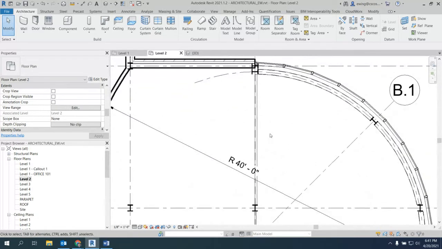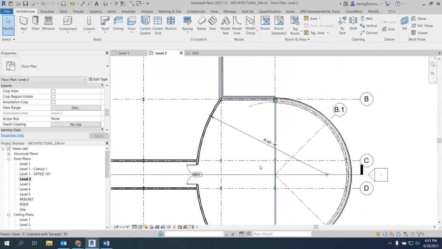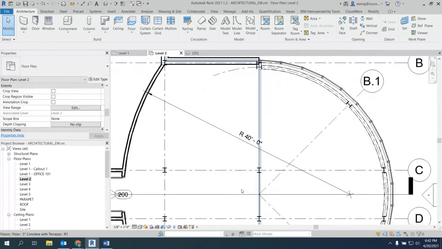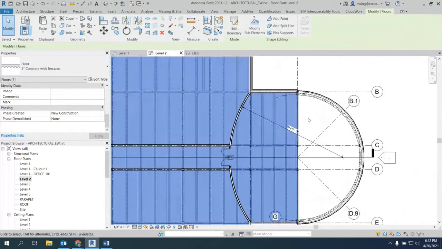Does anyone not see this? I see the secondary structure. Yeah, I think I was missing it too when I first started doing this. So maybe let's do this. Let's make sure we have a floor here. So if you're seeing what I'm seeing, you're good. You can just hang out for a second. If not, I'm going to select my floor and delete it.